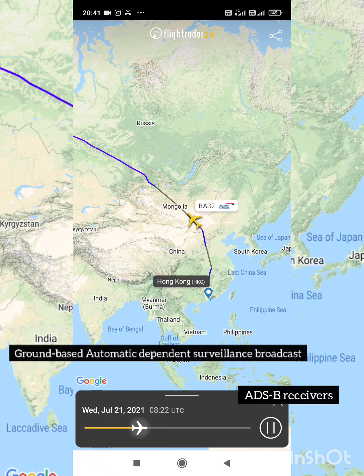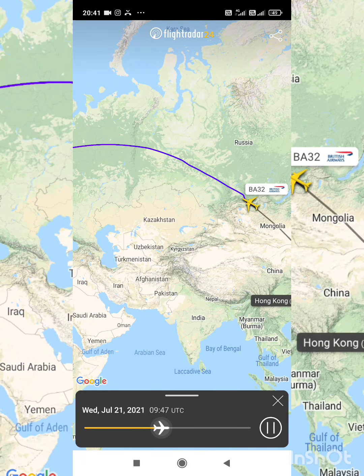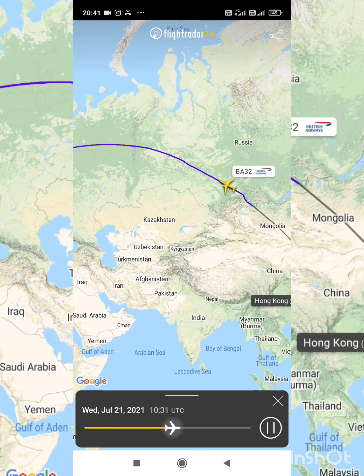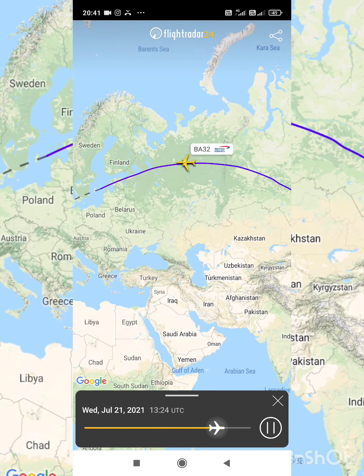The principal source is a large number of ground-based automatic dependent surveillance broadcasts. The second major source is multilateration using Flightradar24 receivers and also from satellite, North America radar data and also delayed data from FAA. We will see about that in another video in detail.